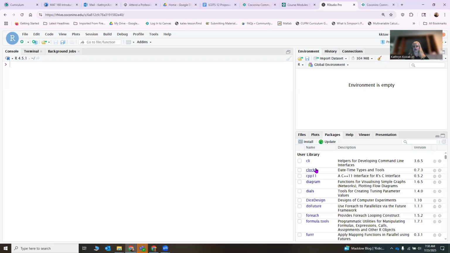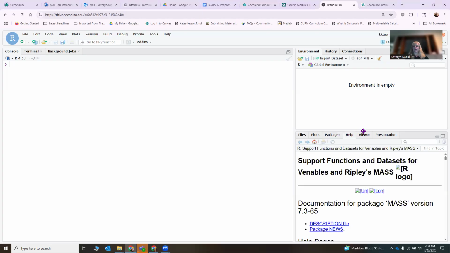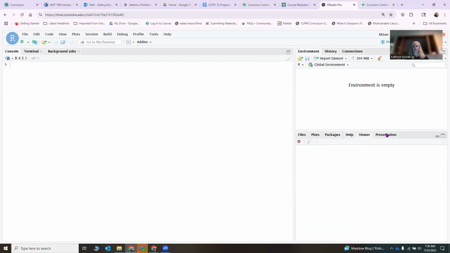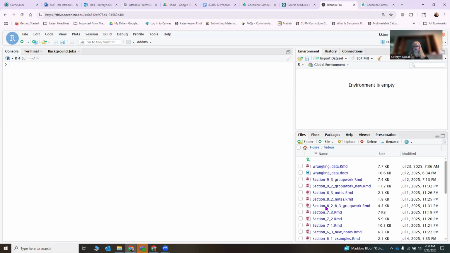Packages. RStudio is open source, so people have written packages to make things easier and make life a little bit easier on us. There's a help tab. There's a viewer, the review materials. And I'm not actually sure what presentation does, but we're not worrying about that because we probably won't use it.